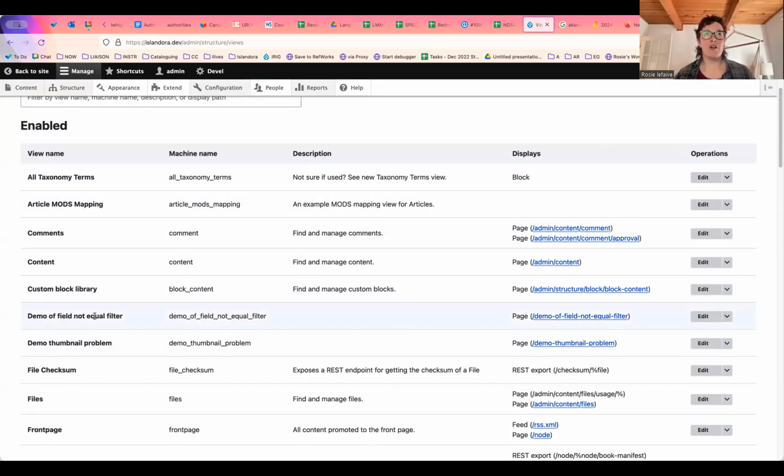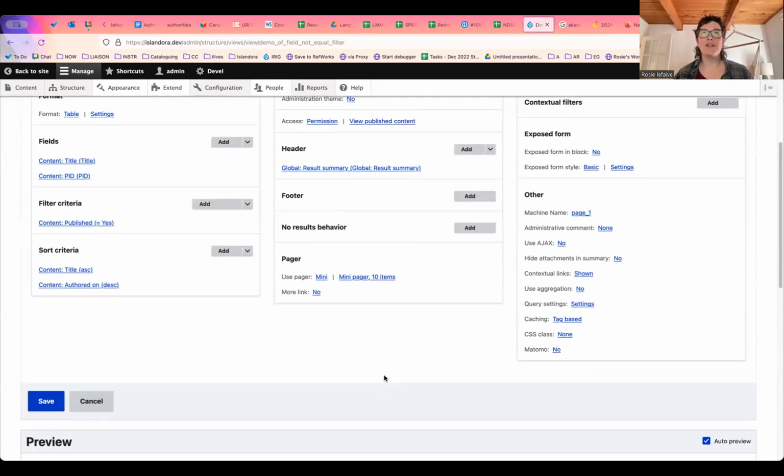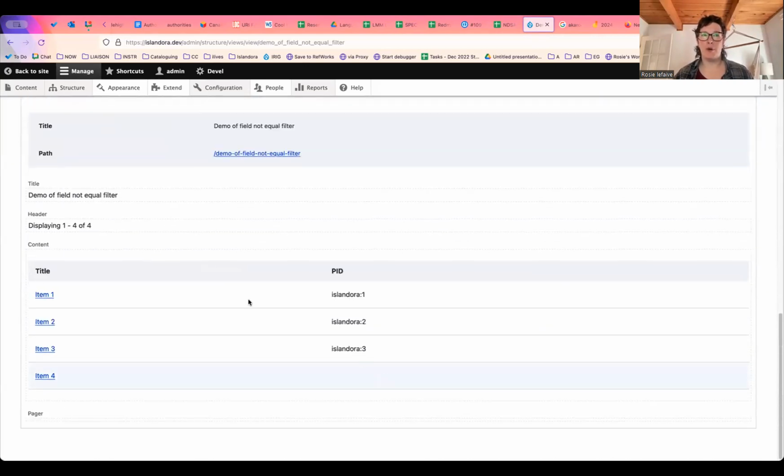All right, so I've got two views. We'll start with the demo of the field not equal filter. So let's say you've got a bunch of content. I've got 4 items, item 1, 2, 3, and 4. And some of them have PIDs. So PID is a field on the node.